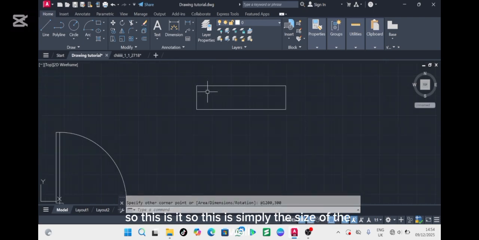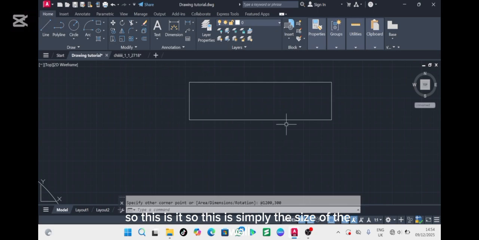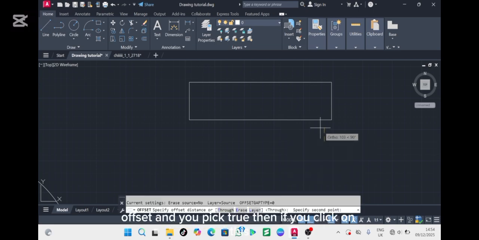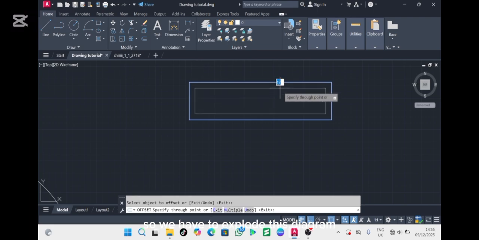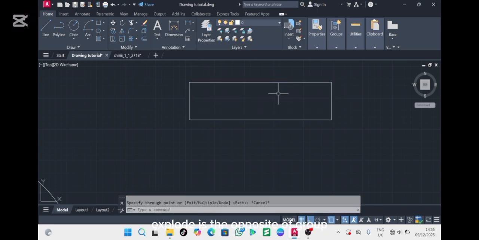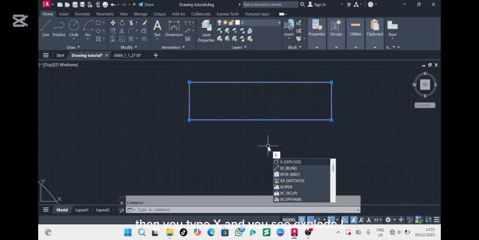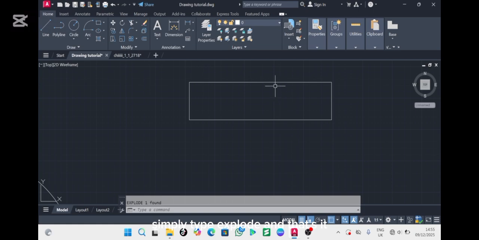So this is simply the size of the wall, the space where your window is meant to be. Now you pick your offset. You can simply click O, offset, and you pick true. Then if you click on this, you're going to see we're capturing everything, which we don't need. So we have to explode this in order to be able to capture each line separately. Explode is the opposite of group. Group is joining everything together, explode is separating it. To explode this, when it's highlighted, you type X and you see explode. I simply type explode. And that's it. So now I can easily click this line, I can easily click everything individually.